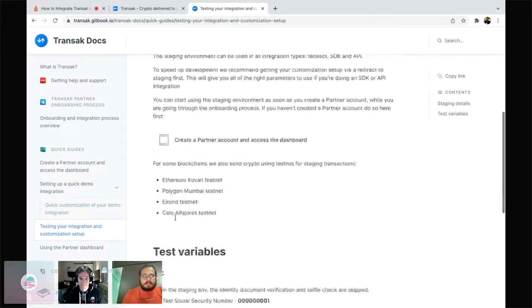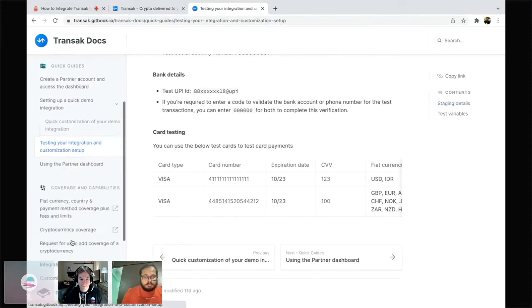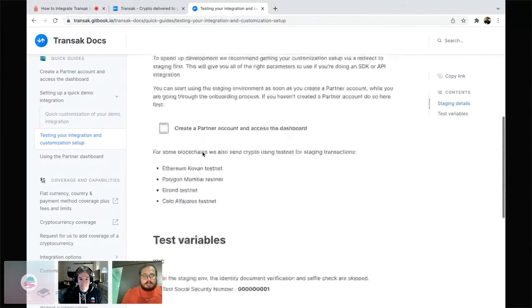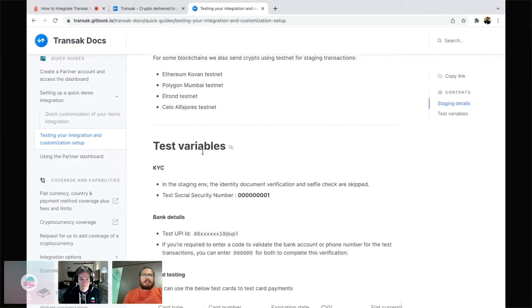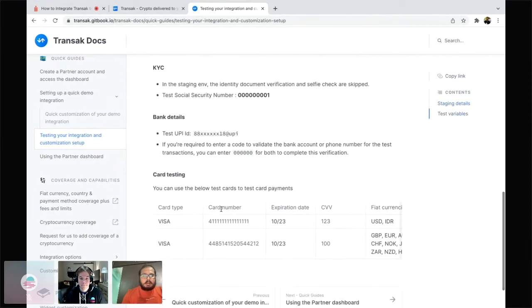Then comes basically the integration. So you can see the options like testing credit card, social security number for the US location. We have given all these credit card details and card numbers, which our partners can use in the staging environment for testing purposes and for customization purposes.